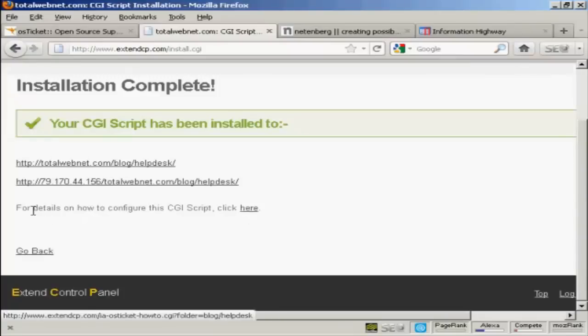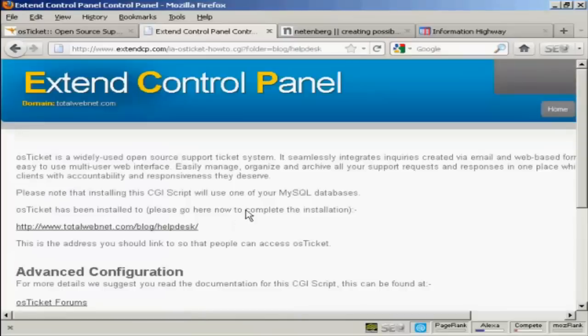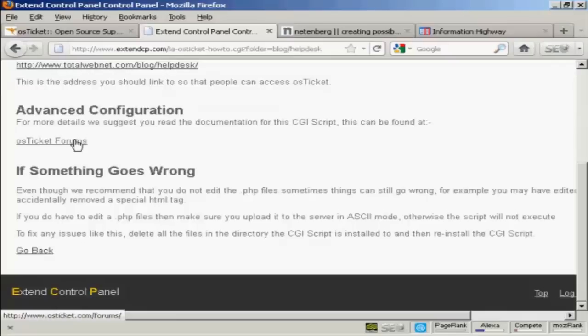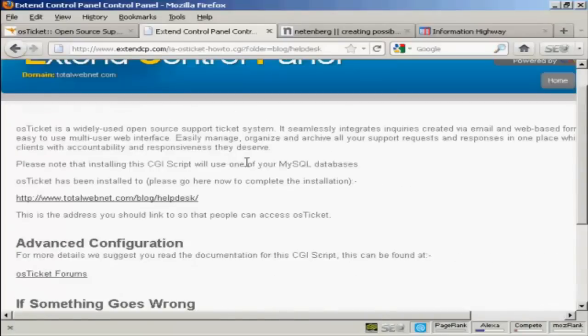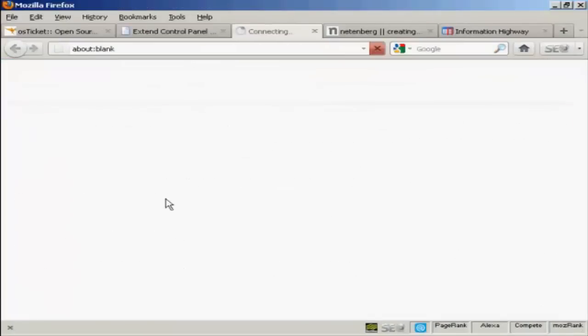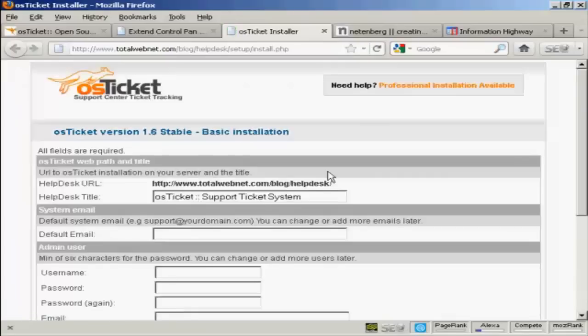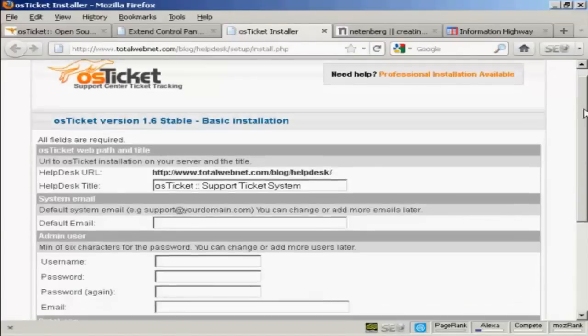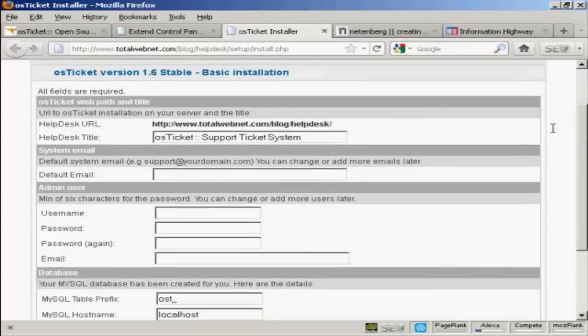And you can see here they'll give you some details as to how to configure the script, so I'll just click here, although it is fairly easy to do. You've got the advanced configuration, which you can look up on the OS Ticket forums, which is on their website. Okay, let's log in and get the whole thing started up. It takes you to this installation page, and you can see first of all it's going to give the helpdesk URL and the helpdesk title, and I'm going to rename this helpdesk.